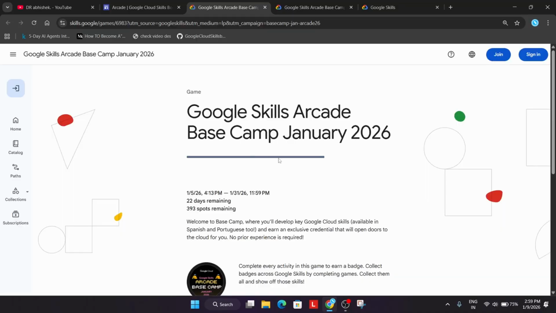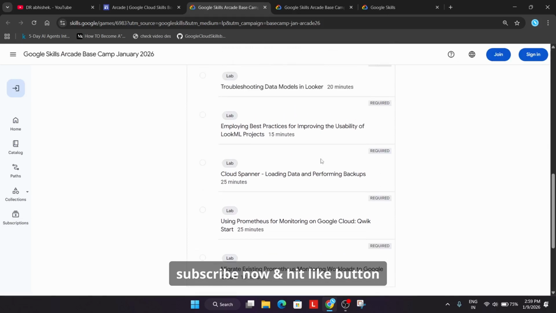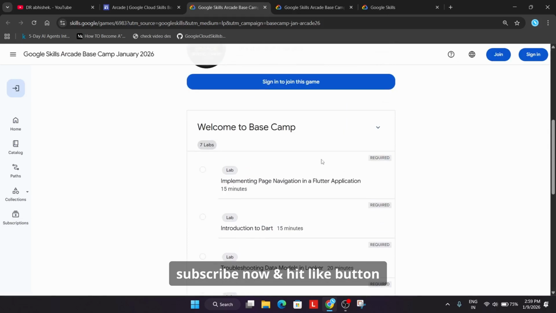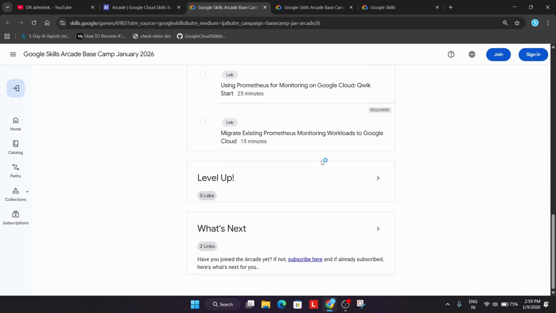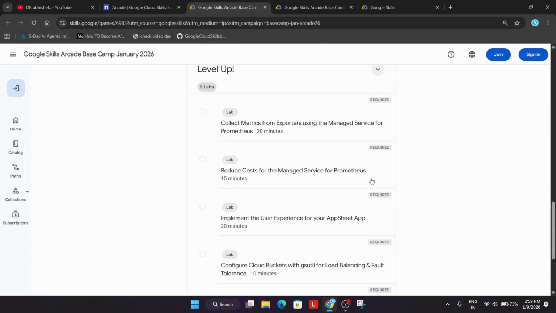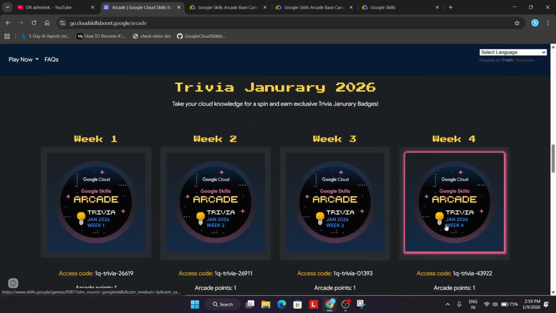For example, if I have to open a base camp, this is a game named base camp. You can clearly see here multiple labs are there related to Cloud Spanner, Looker, and similarly Flutter application, Dart application, Cloud Monitoring, multiple things are there. Similarly, we are getting all-in-one concepts in a single lab, in a single batch. Like this, we have multiple labs and arcade games over here, some trivia games over here.